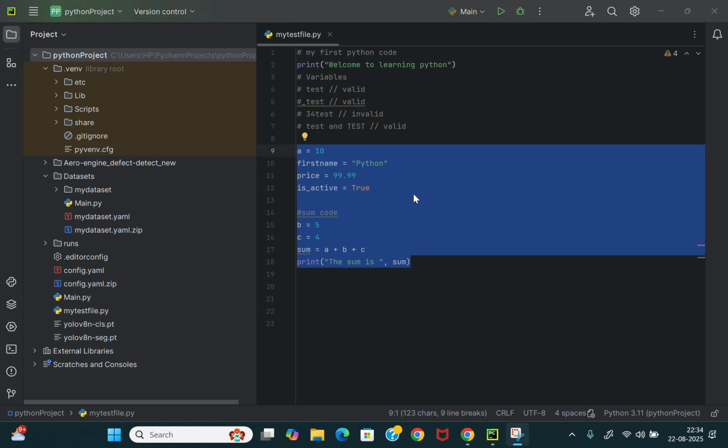Okay, let's execute this code only. I have selected the code that I want to execute. After selecting, click on this green button to run the program.